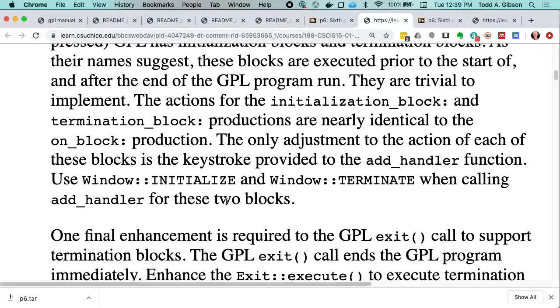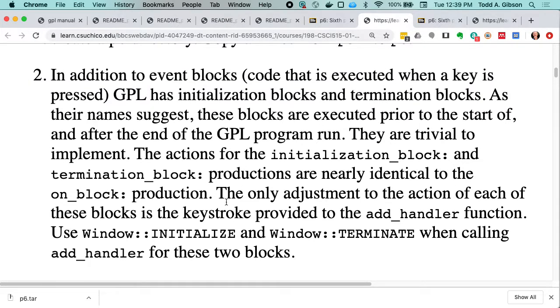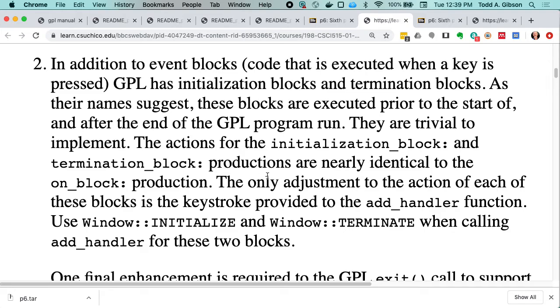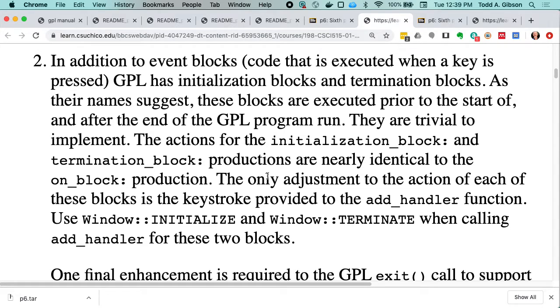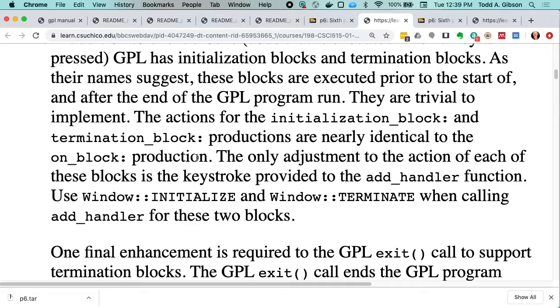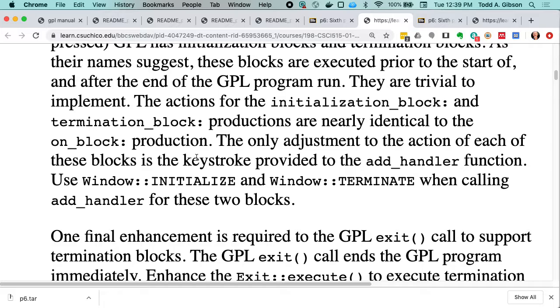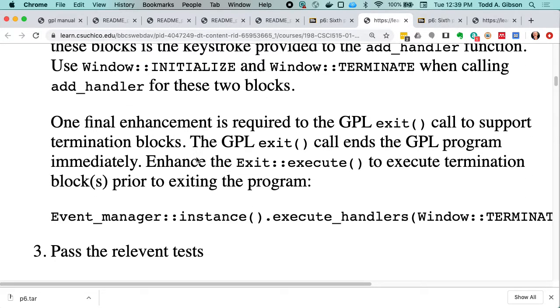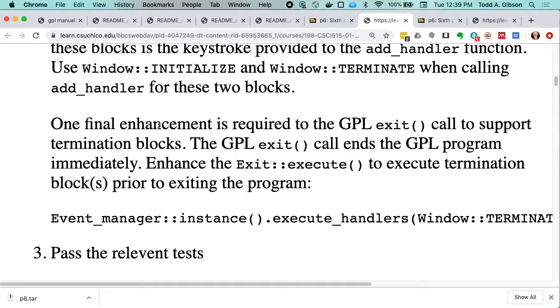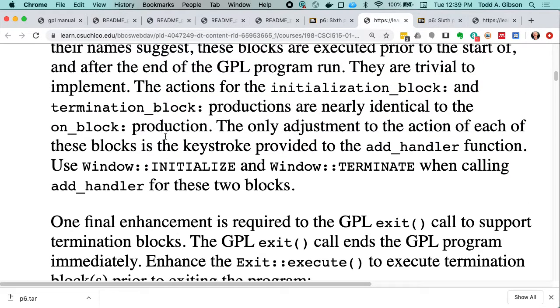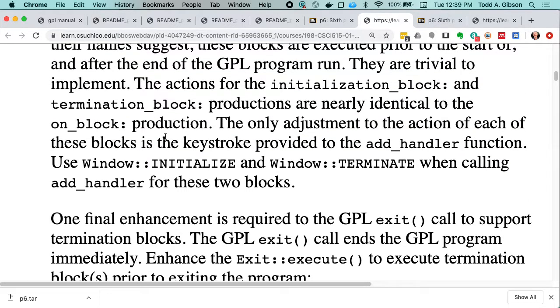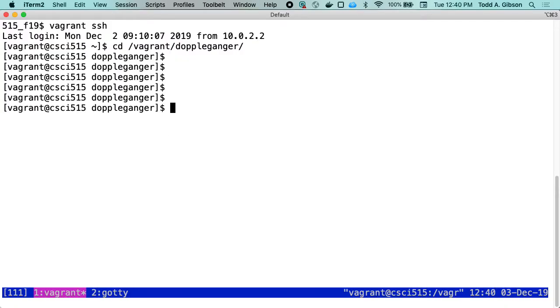This is giving you a quick summary of initialization blocks and termination blocks. These things are super easy to implement. You'll have this done probably within 5 minutes or so of me stopping talking. What you do with them is, I need to look at code. Let's look at P5 code.